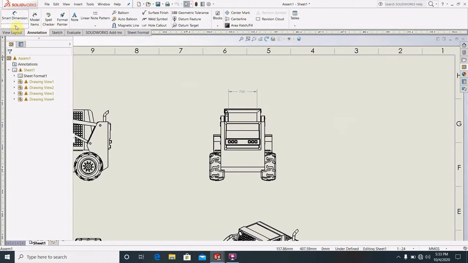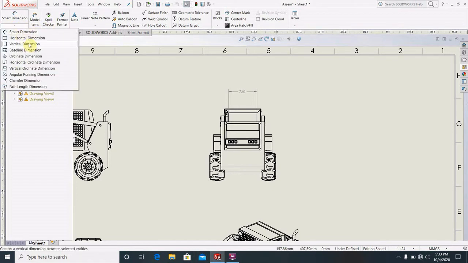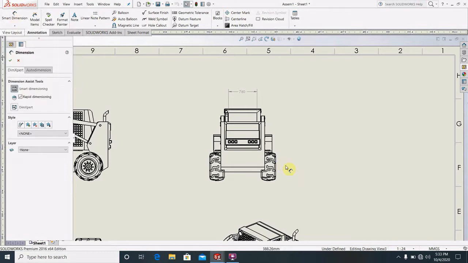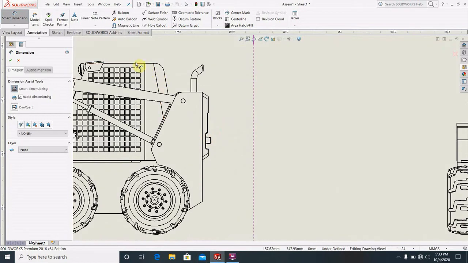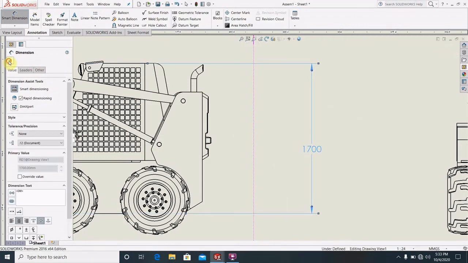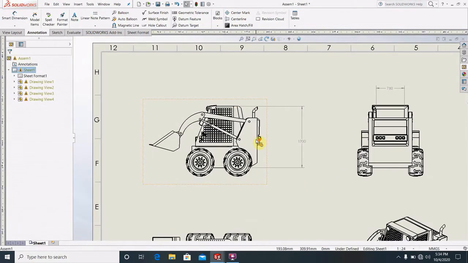That is the millimeter. Here are some of the extended dimensions. I will go for the smart dimensions only. Then you just give this height. I will show how to give dimensions automatically, so please wait, don't skip this video.